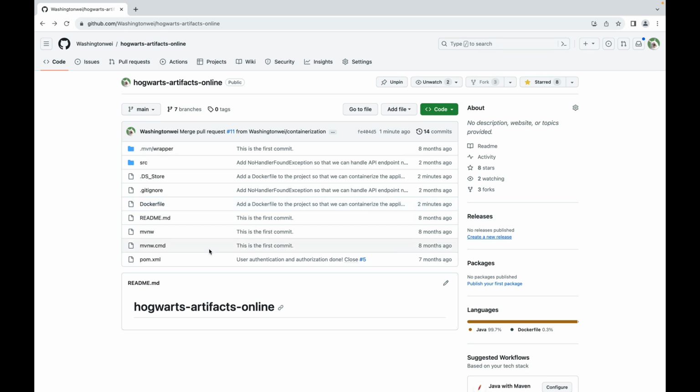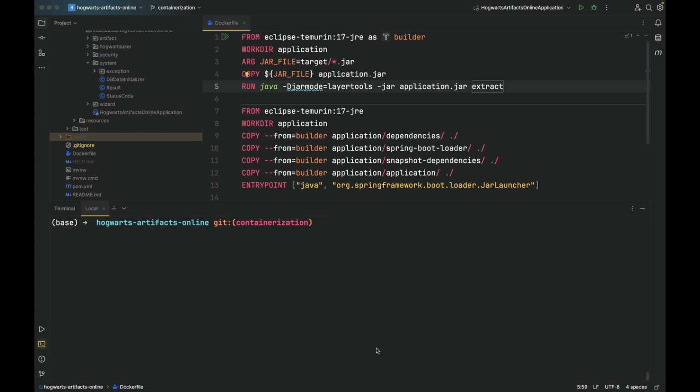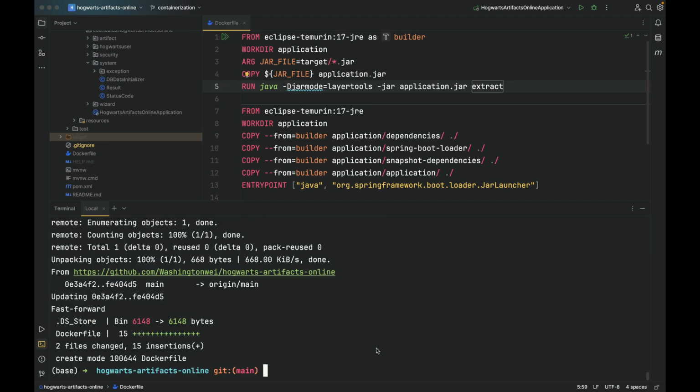All right, let's go back to IntelliJ. Let's switch to main branch. And git pull. All right. And we're done.